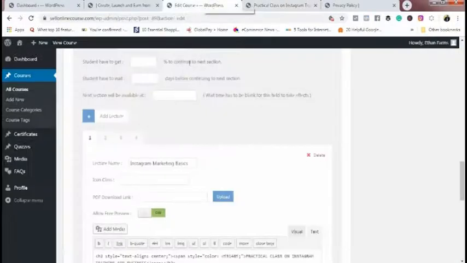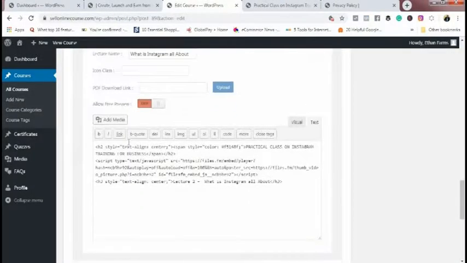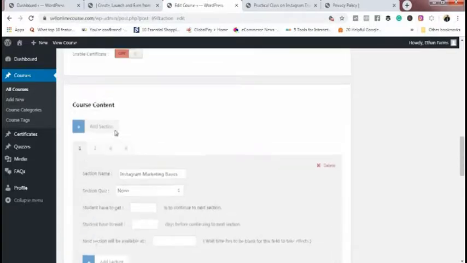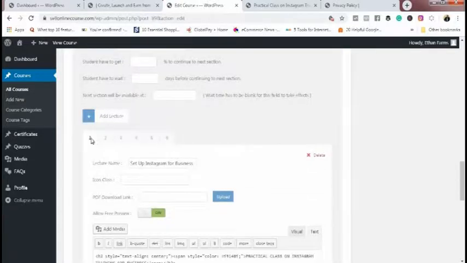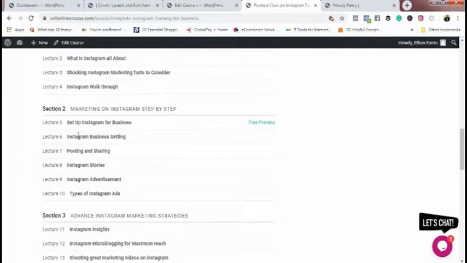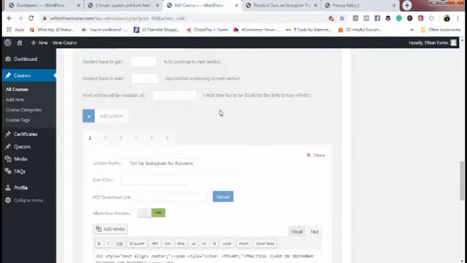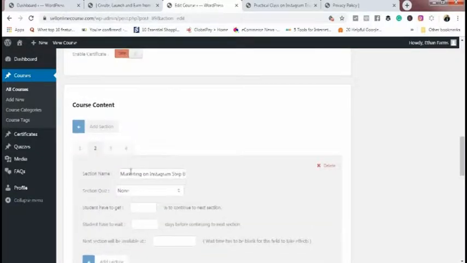Now under section 2 you have 1, 2, 3, 4, 5, 6. So this is how you set up your courses using the web app.